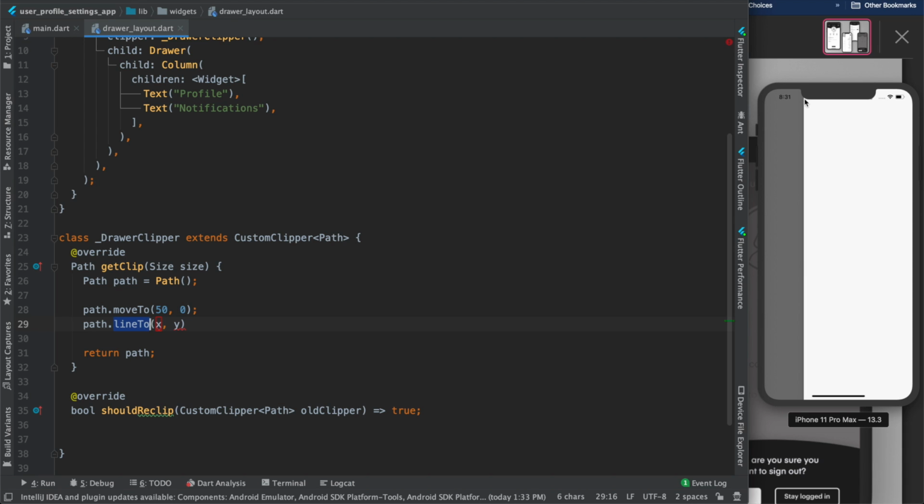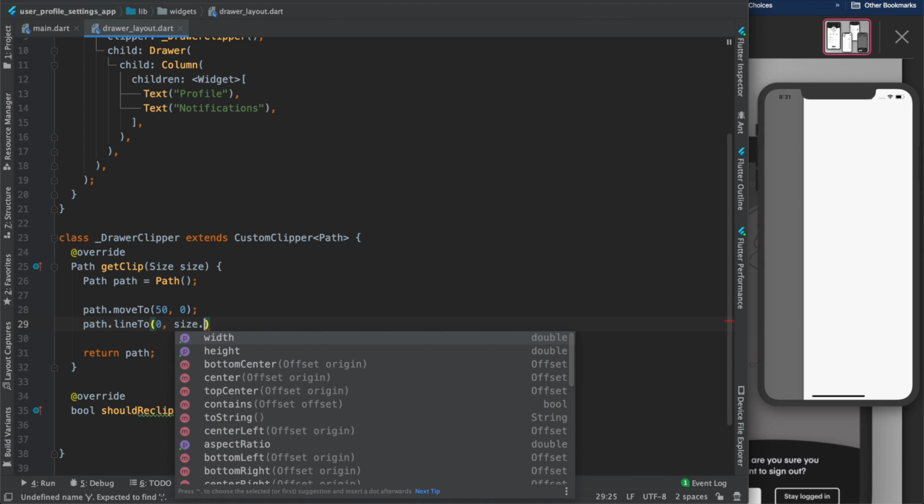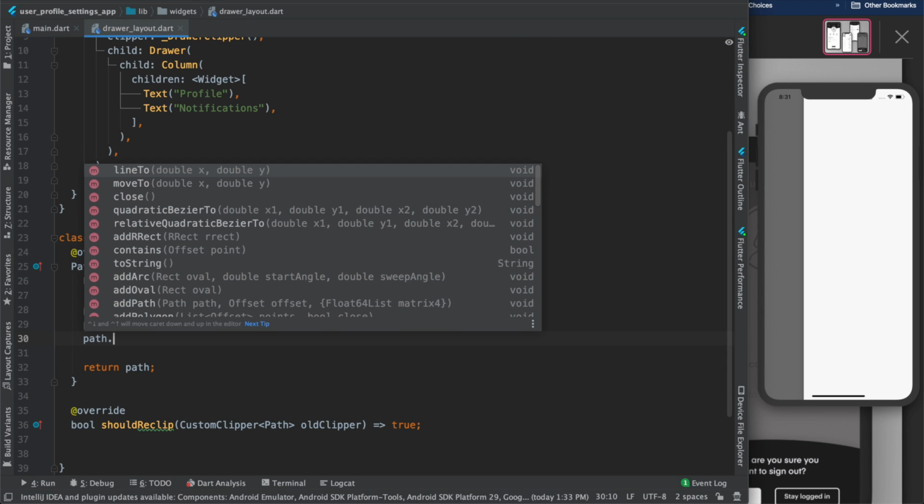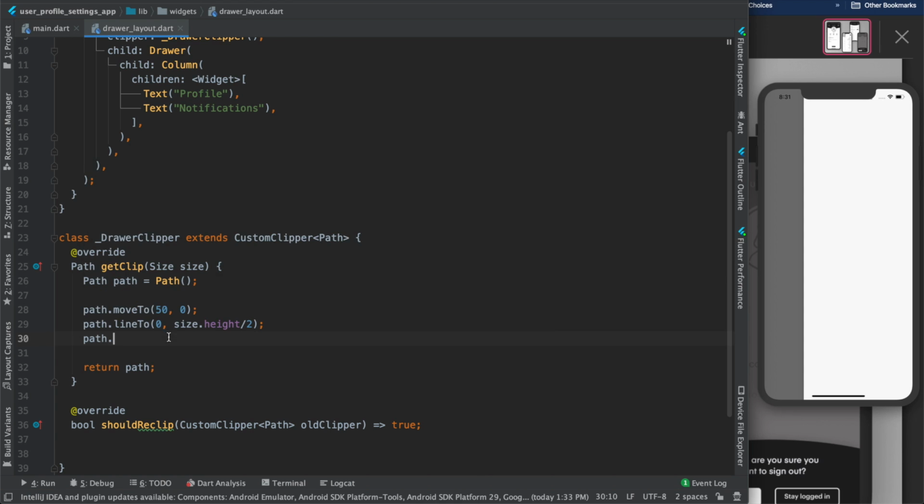So its width is 0, right, and height is height by 2, which we can get from this one. Okay, so size dot, so width is 0 and height will be size dot height by 2. Now till here my line will come. After that I will have to make another line from this point, because I have moved till here. Now I want till here, so that this point and this point are in a single line.